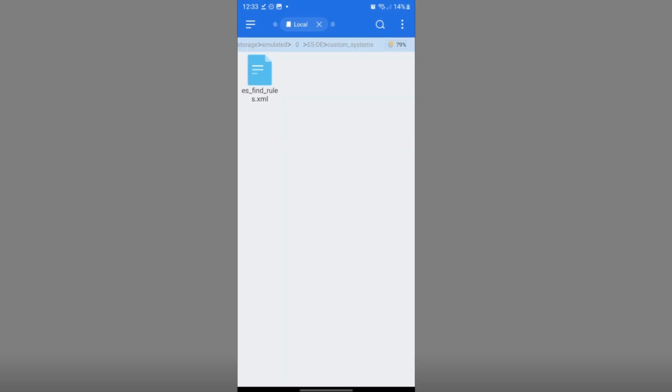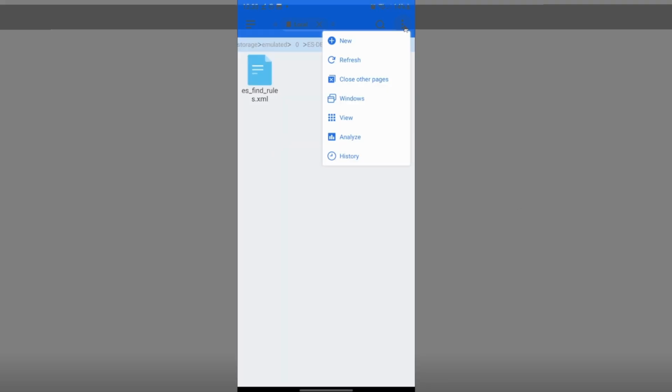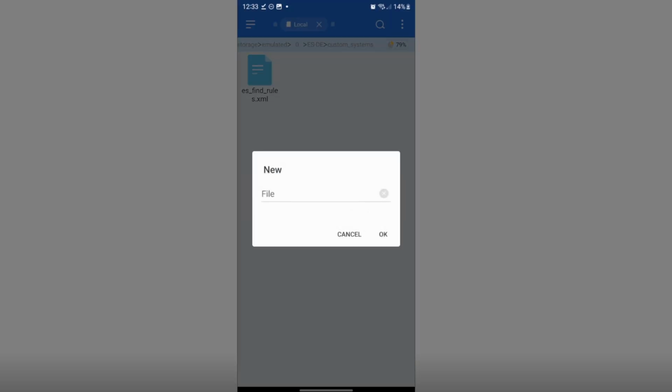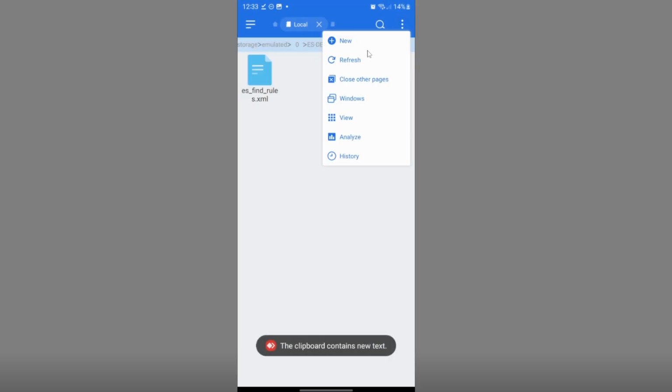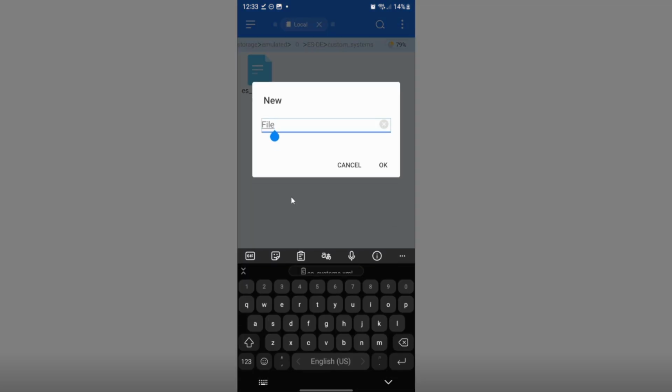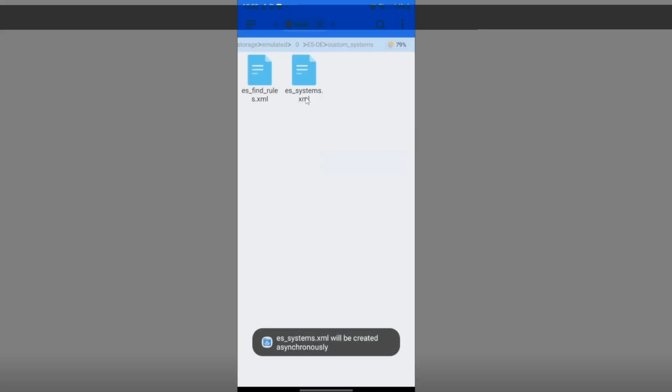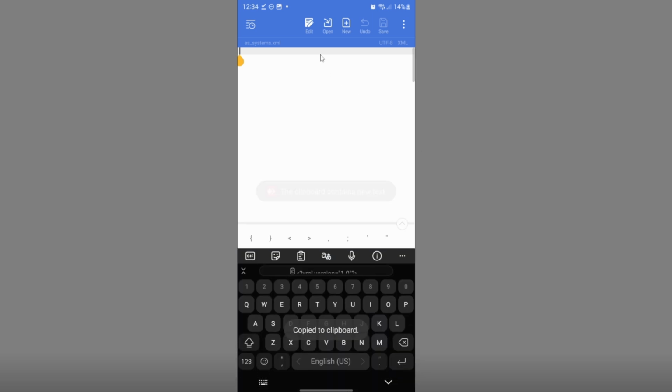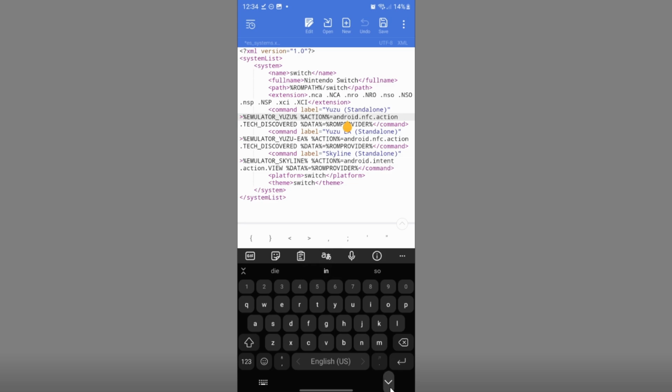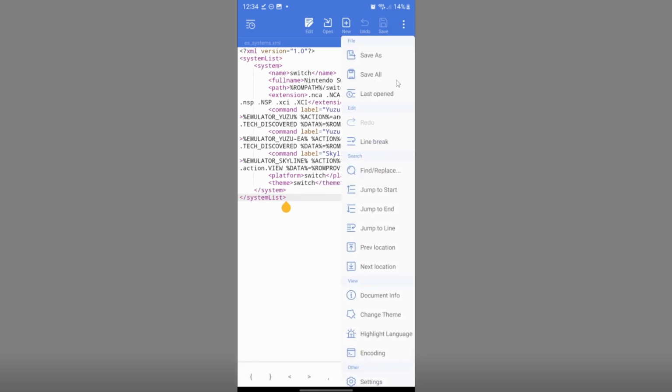Going back, you also need to create one more file, whose name is es_systems.xml. Let's delete the new file and redo it. Again, you can do this on Android itself, or from the desktop. So now we have the two files, and we'll open this one, enable edit, and also paste the XML. I will leave this in the description down below. It's straightforward. Let's save this.